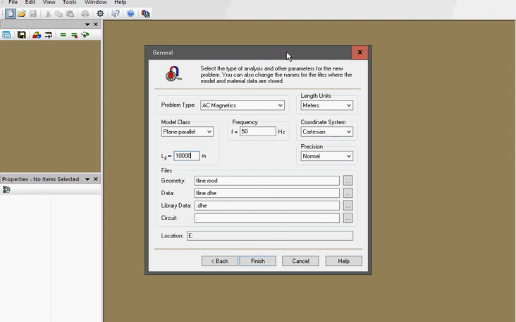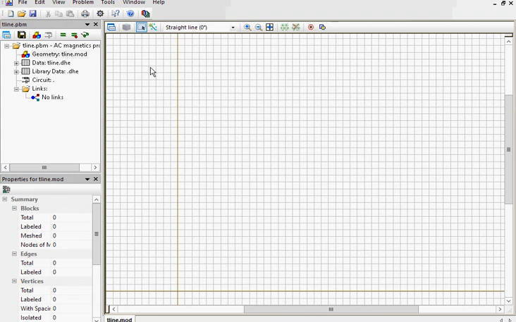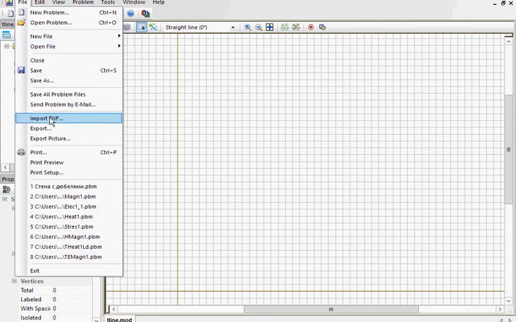In some cases, you might need to include an electric circuit in the analysis to specify conductors' connection, but in this simple model, we can do without an electric circuit. Finish. On the left you can see the problem pane, and on the right you can see the geometry model editor window. You can draw the geometry model here, or you can import it from an AutoCAD DXF file. The model is simple, so I will draw it here.